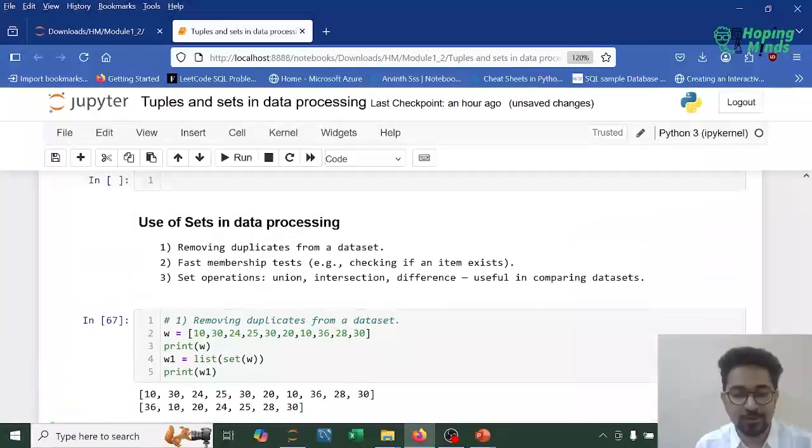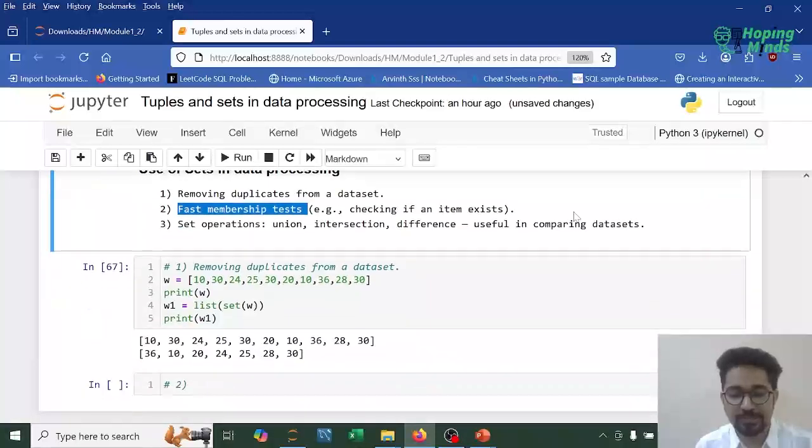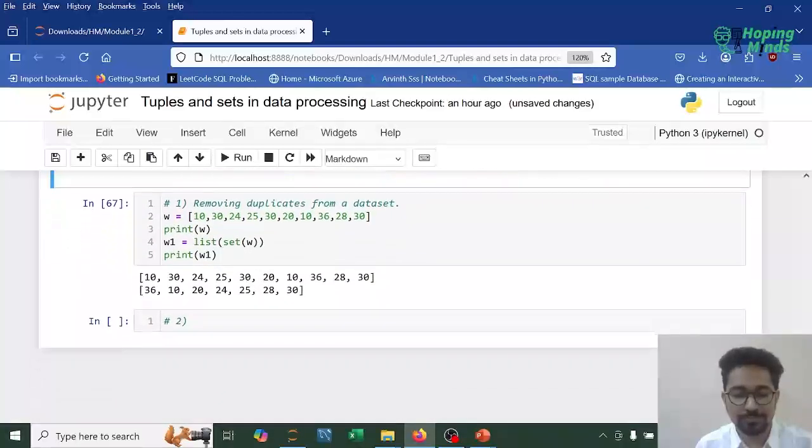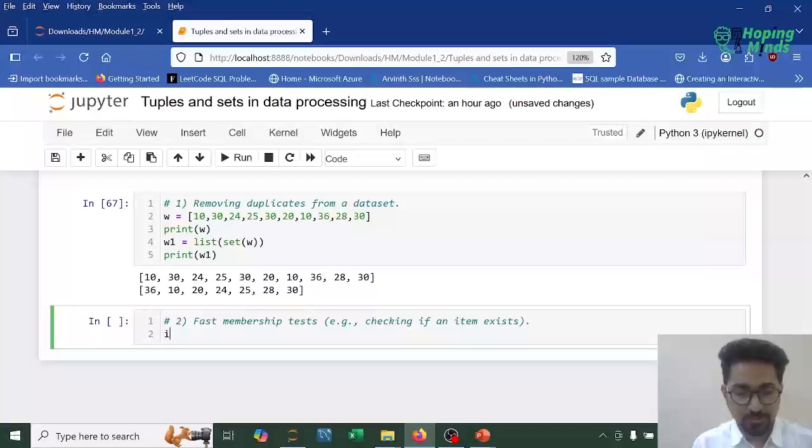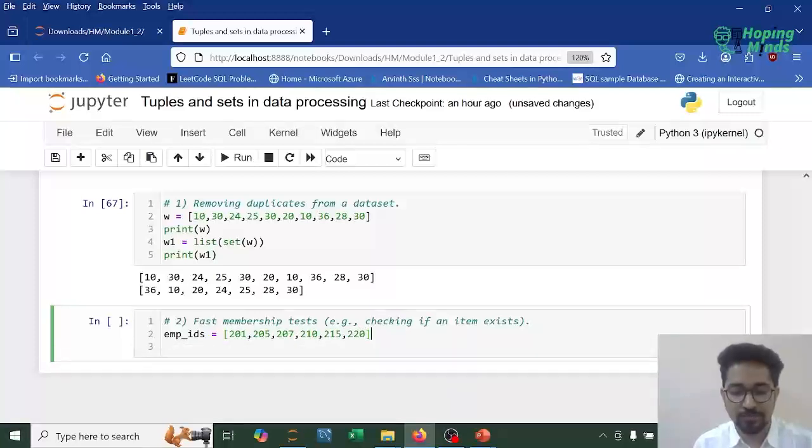We have seen this. Second operation is fast membership test, checking if an item exists or not. So suppose we have, let's say, employee IDs. We have IDs like 201 and then 205, 207, then we have 210, then maybe 215, and then we have 220. Maybe we have a couple more, 224, 227, 232, maybe we have 216. These are the employee IDs that we have.